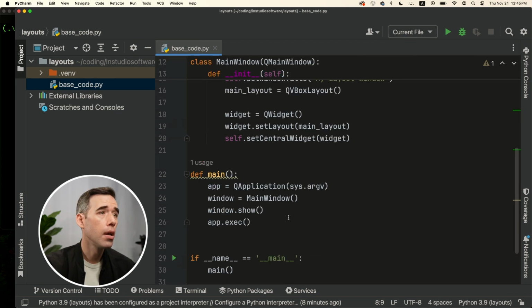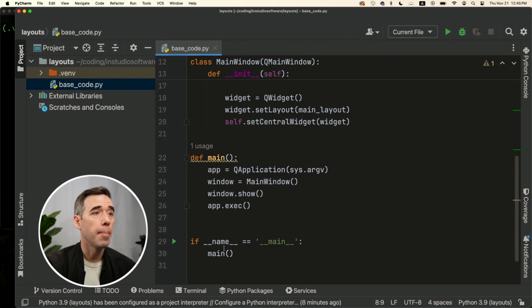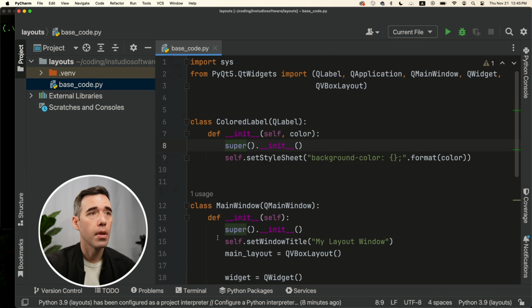and then I set the central widget. And then down here in the main function, we create an application. We create the main window. We show the main window, and then we execute it. And then we run the main. So this is the code that we're going to use in all of the layouts that we're going to look at. So let's dive into looking at the VBox layout.